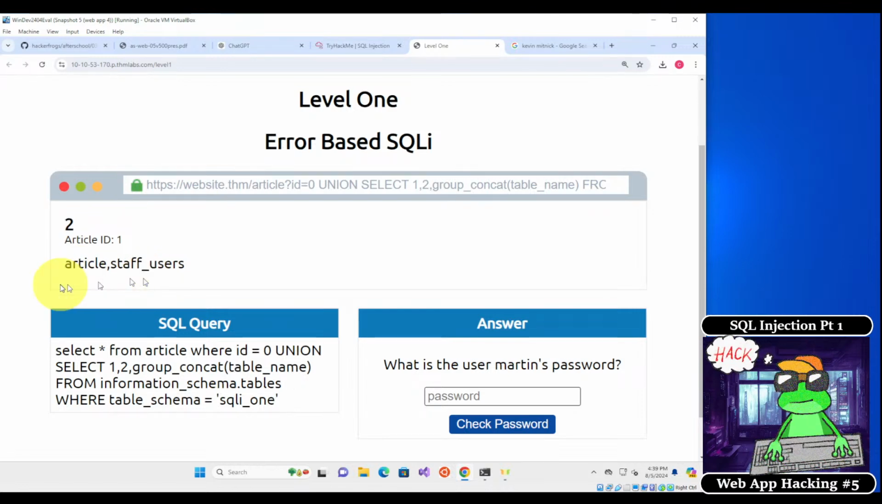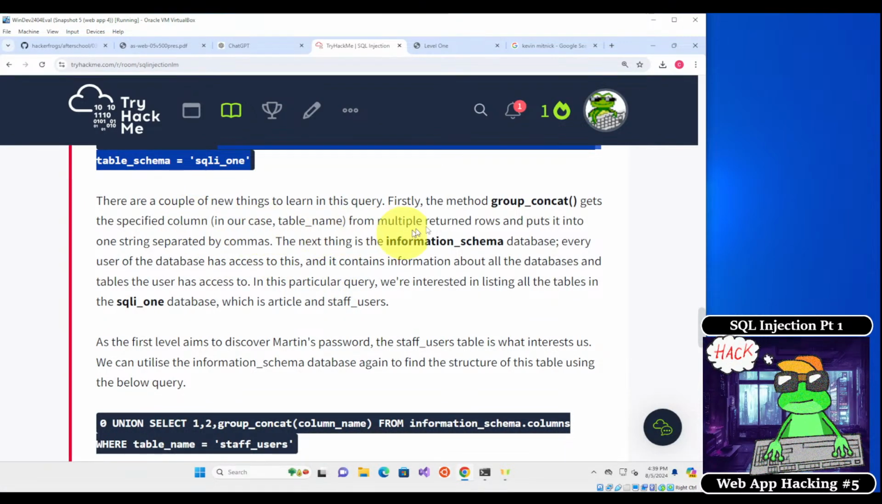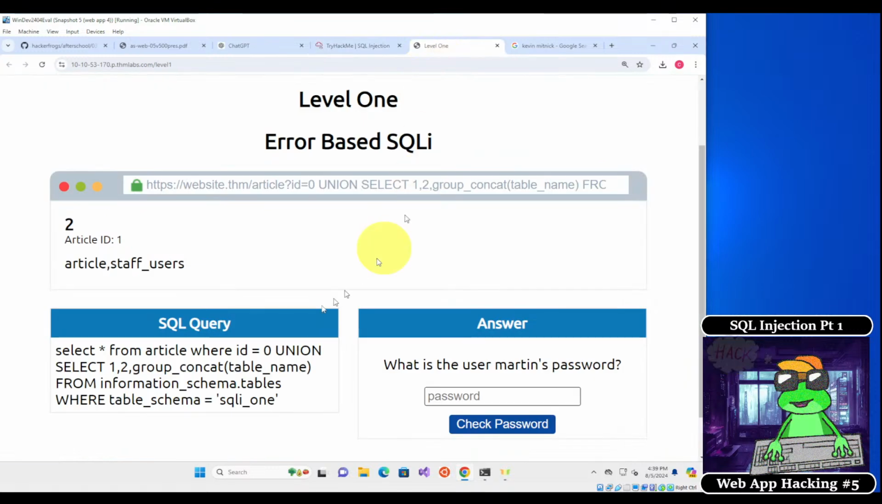In this case, we've got 2 tables: the article table and the staff_users table. There's a couple of new things in this query. First of all, we've got the group_concat method, which is going to get the specified column, in this case the table name, from multiple returned rows and put it into one string separated by commas. Because we're using the group_concat method, something that was supposed to be printed on multiple lines is printed on a single line and separated by these commas.